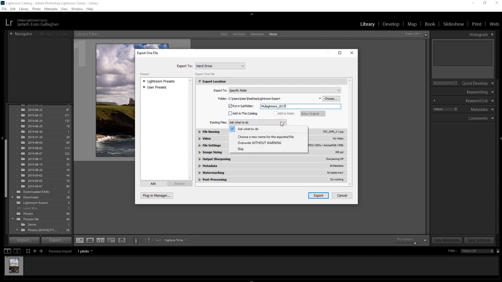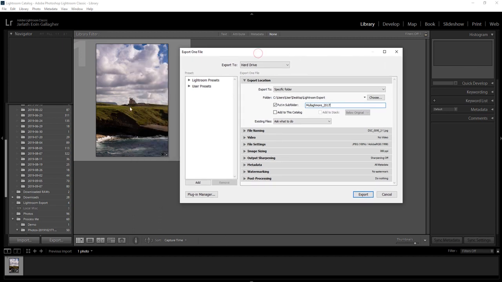Existing files. So if, for example, you've already worked on this location and you've already worked on this file by the same name, and you go to process this and export, it may encounter a file by the same name. So generally I would leave it for Lightroom to ask me what to do in that event. You can have it set a new name for the file.